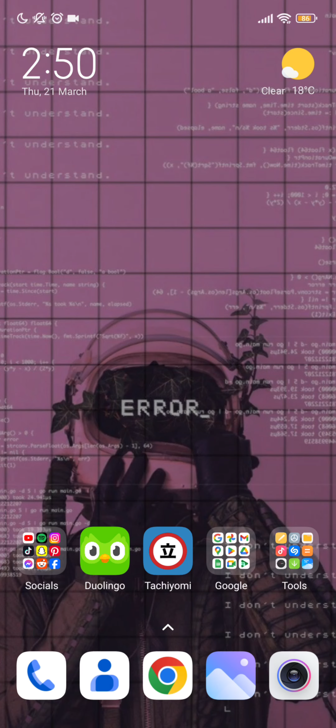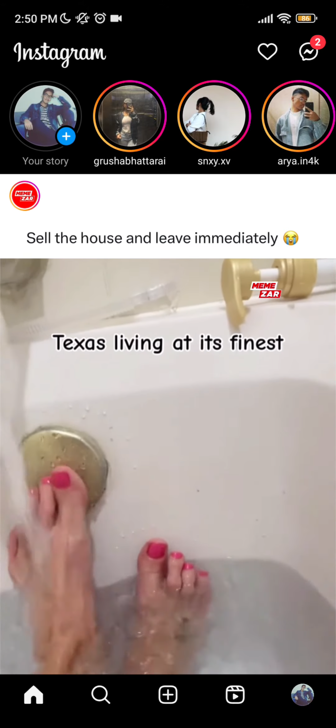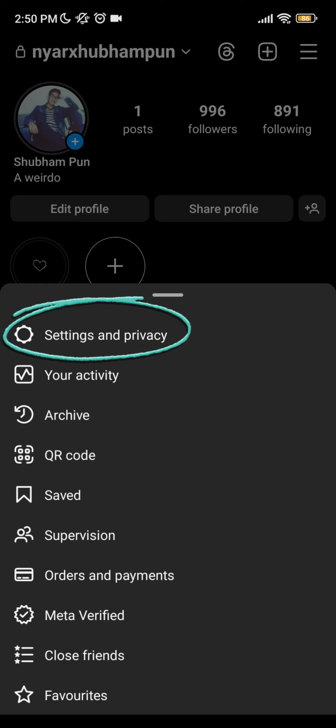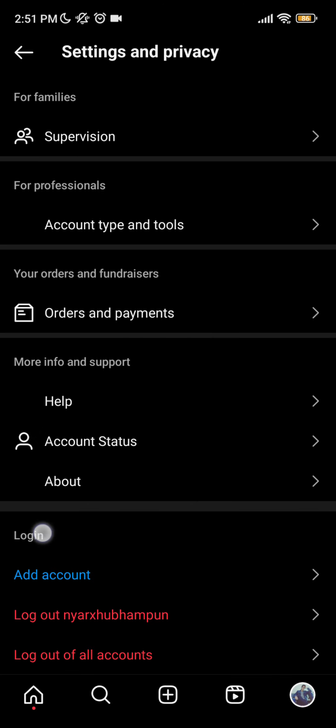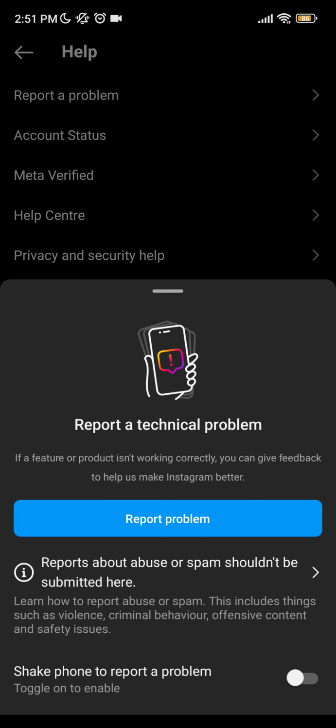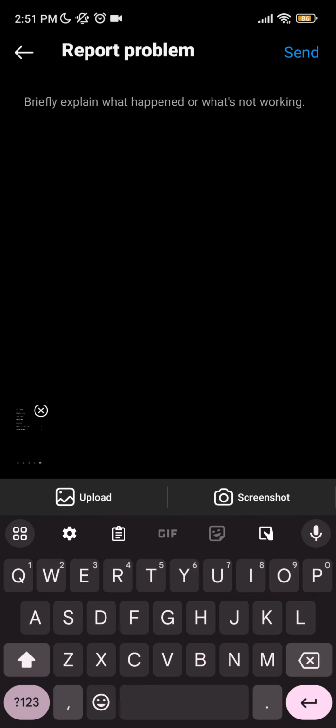But if you haven't done anything, then you should just go to Instagram again and click on that pop-up error, go to your profile, go to these 3 bars that is on top right corner, click on settings and privacy, and scroll down to the very end, click on help, click on report a problem, and click on report a problem again, click on include and continue, and send your screenshot briefly explaining what happened, and the Instagram customer service would contact you.